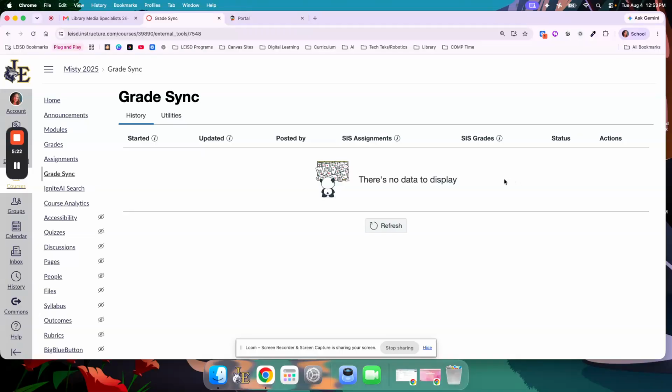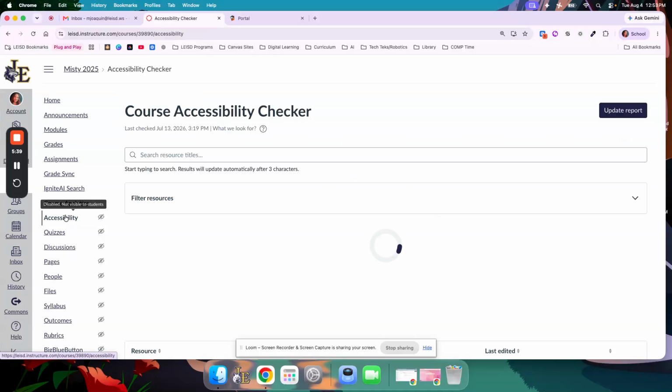If you ever get stuck, please let me know if you need more help. The Canvas guide also has these instructions, and there's also a video on my playlist, but I hope that having this on hand will help. The last thing is accessibility. Canvas now has an accessibility checker that will let you check the accessibility of your course.